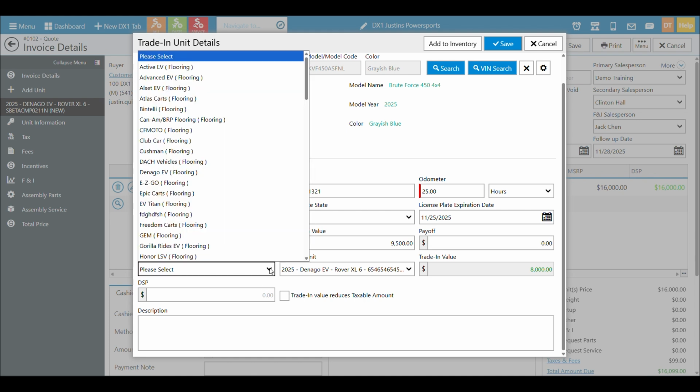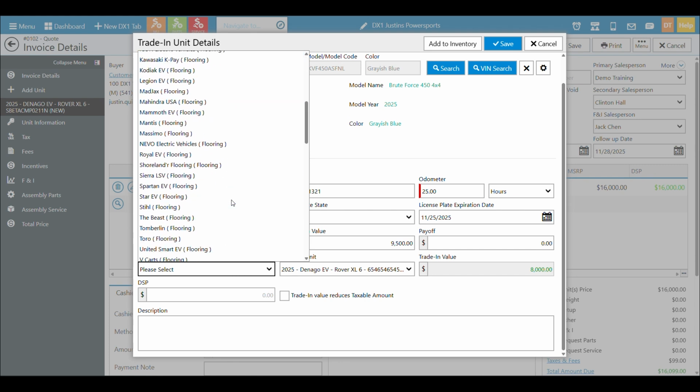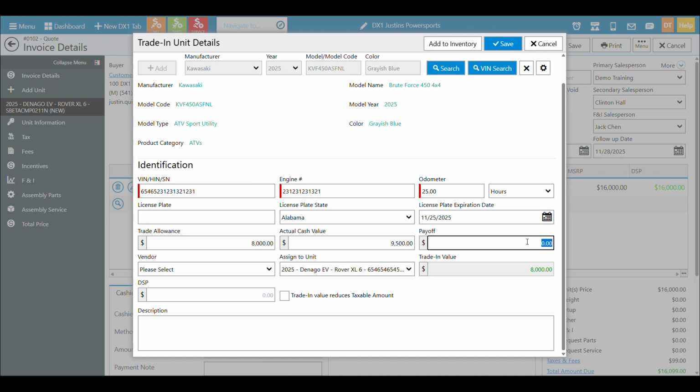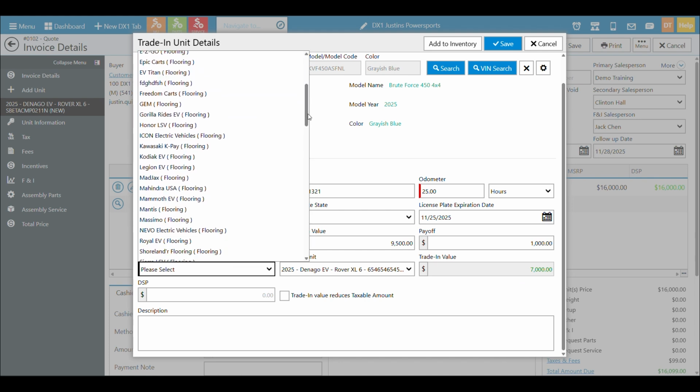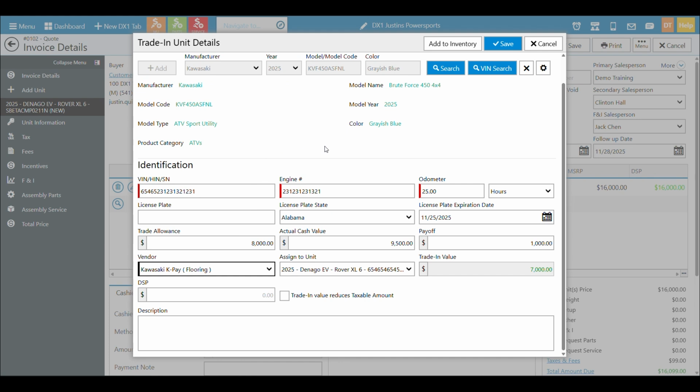We can say if there's a particular vendor. So let's say that we know this is our Kawasaki unit. Maybe it does have a payoff. Let's put a payoff of $1,000 in there. You can see it updates our trade-in value when we do that. And what I could do is come down and find that vendor so I know who I could make my payoff to on my trade.